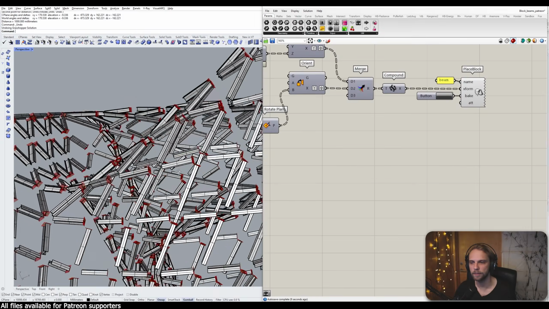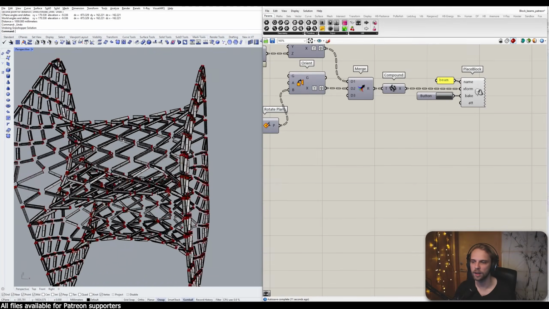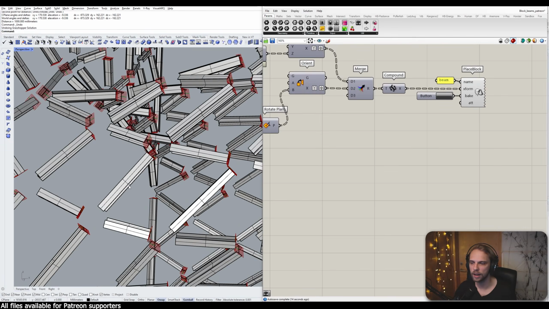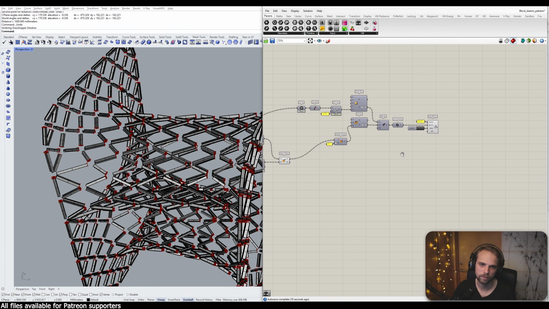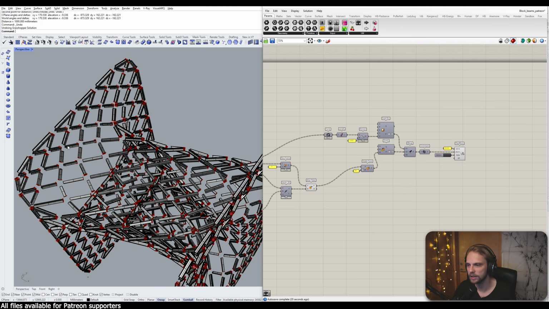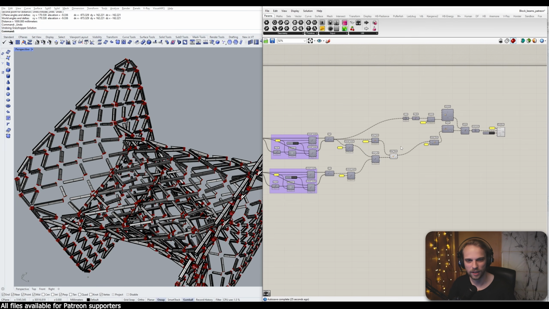And if I press play, all of our beams are now aligned correctly with the skin of the building, and it's exactly what we want, right? It's what we want. All right.